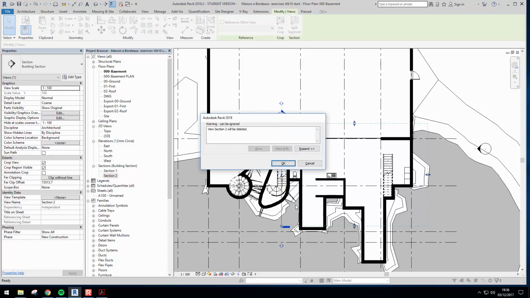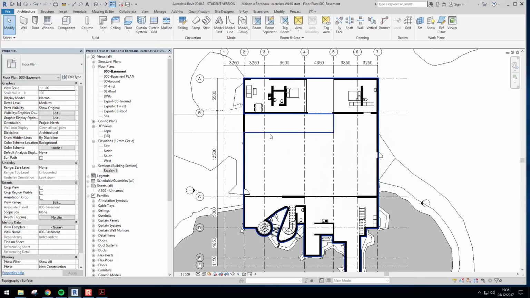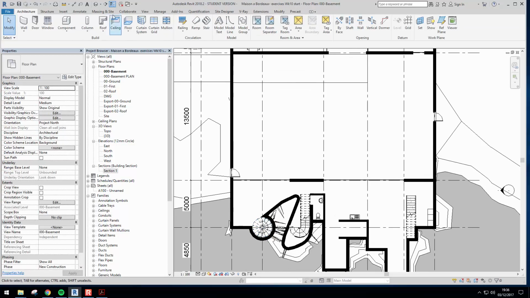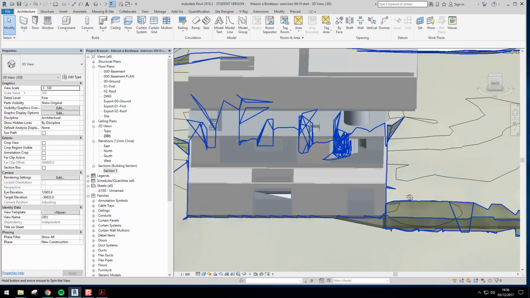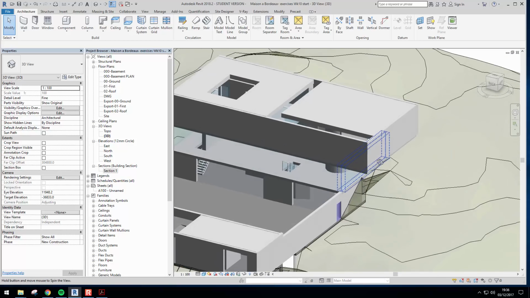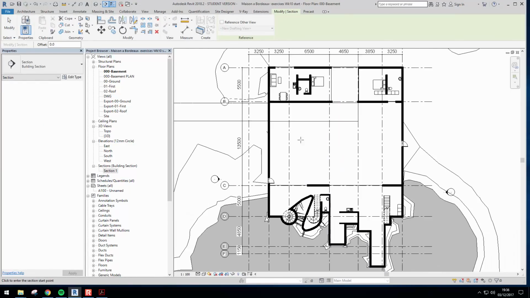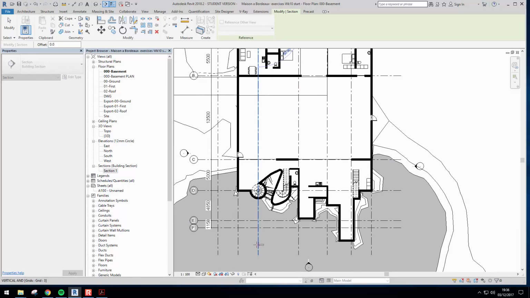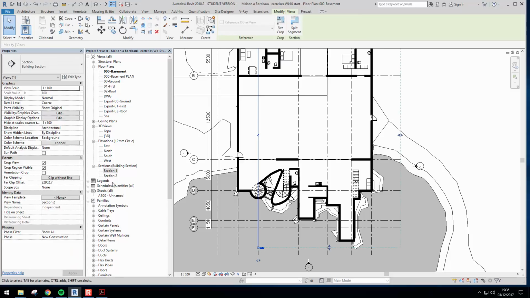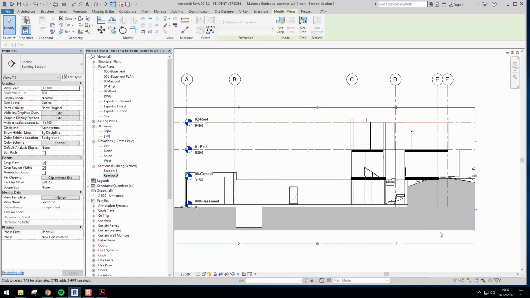Next thing I'm going to do is show how to create a section. So I'll just delete that section. What we're going to do is create a section through the stairs. Once you create one stairs, what you want to do is copy it all the way up. So I'm just going to create a section all the way through, through grid line 3. Select it. Again, it's created an automatic view in there.